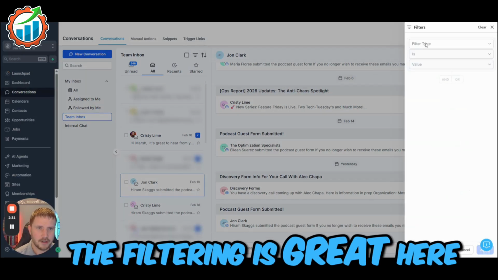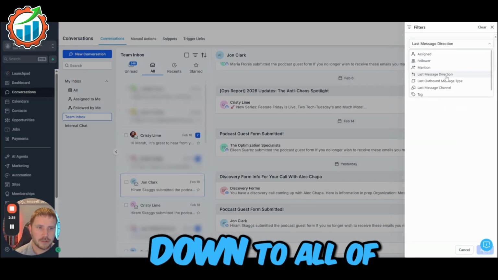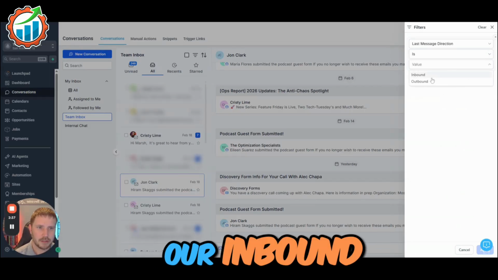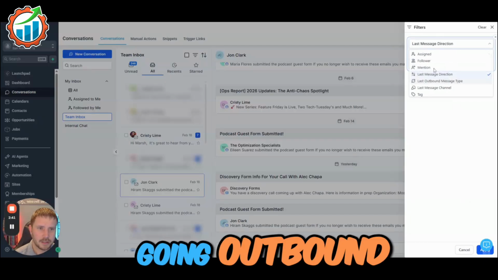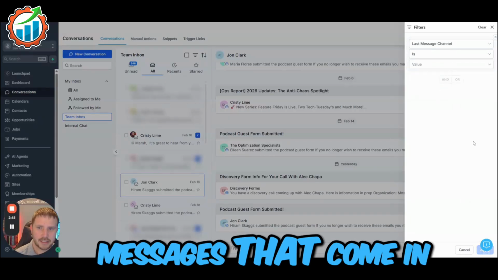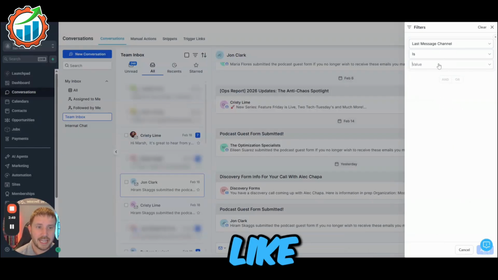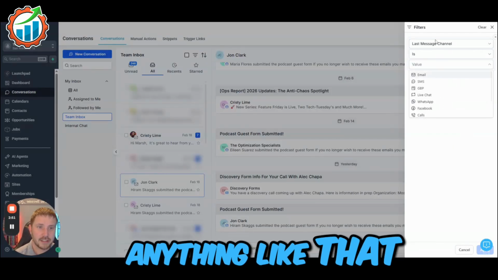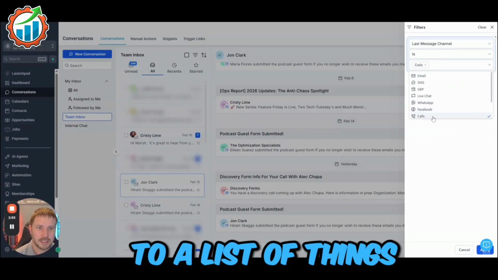The filtering is great here too, because maybe I only want to filter this down to all of our inbound messages or anything that was going outbound, or I'm only worried about text messages that come in, or just emails or calls. That way I could see any missed calls or anything like that. We can see here that this would be calls. I can filter down to a list of things.